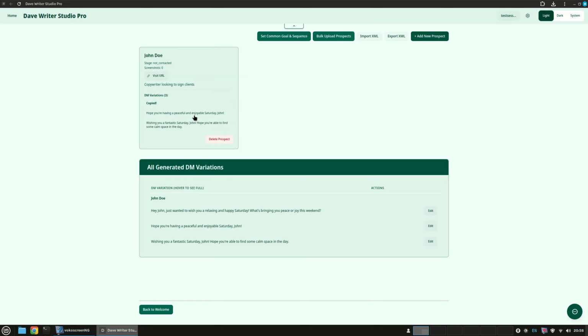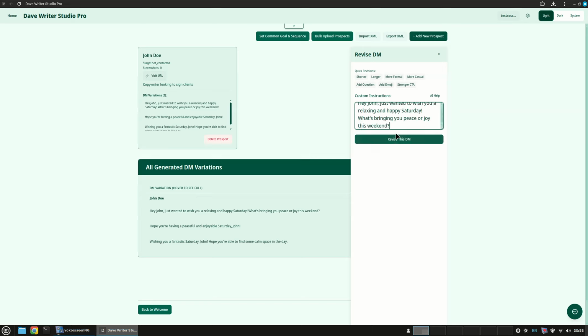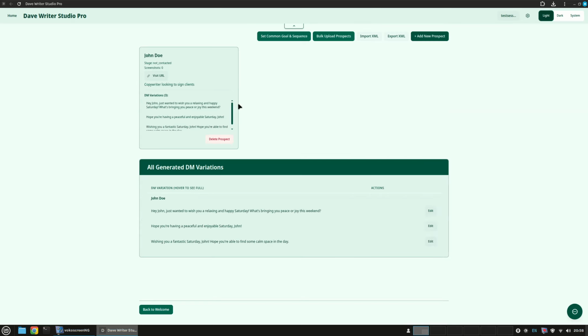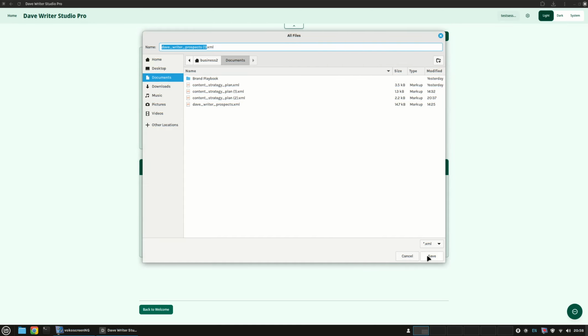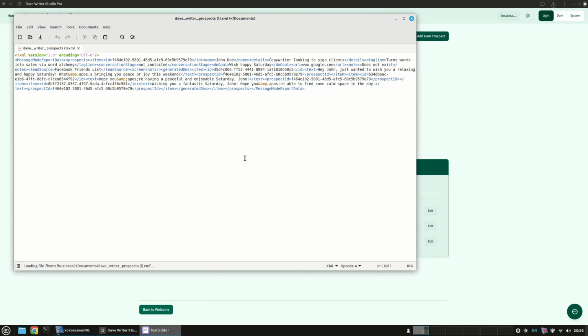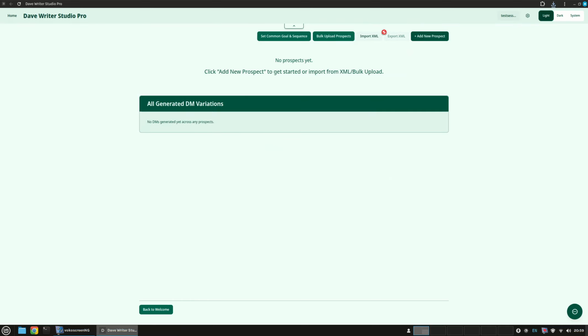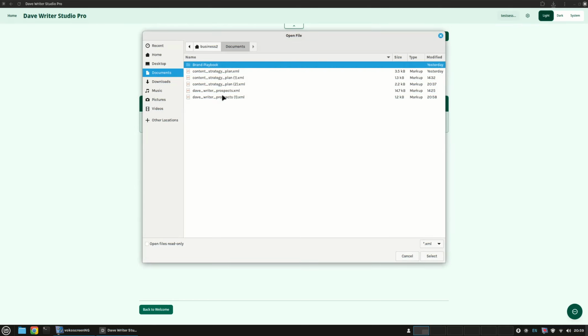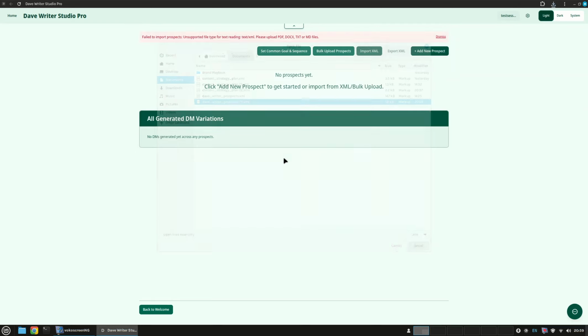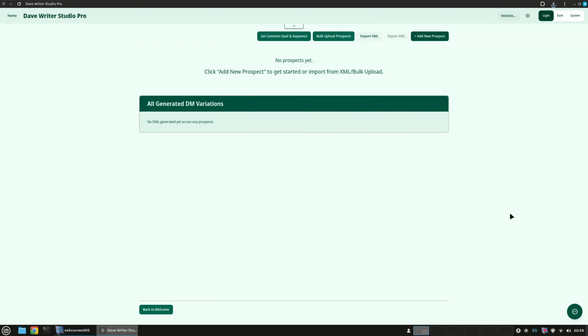And if we want to copy one, all you got to do is click it and it'll copy it to the clipboard. And to demonstrate, see, it copied it to the clipboard. Let's say we wanted to save our data. And it saved it. To demonstrate, we'll delete the prospect, we'll re-import it. That didn't work. Oh well.